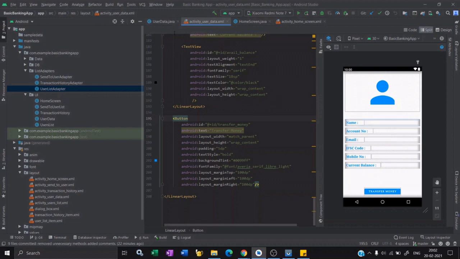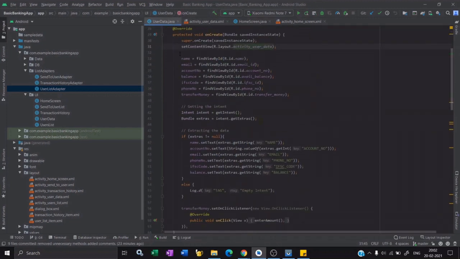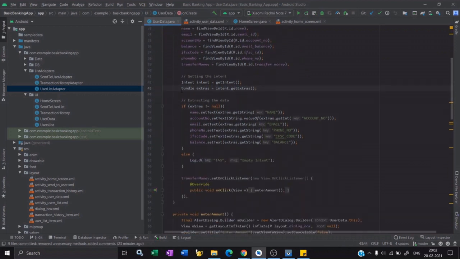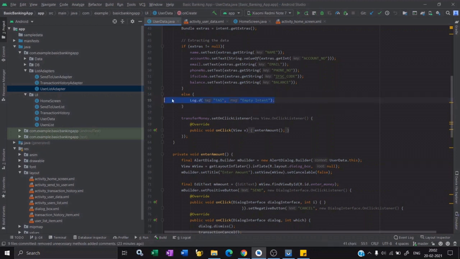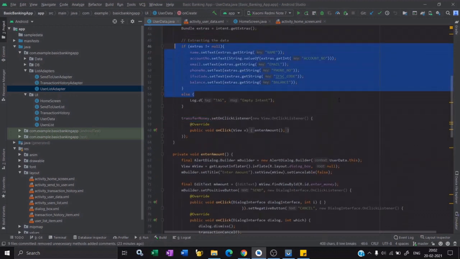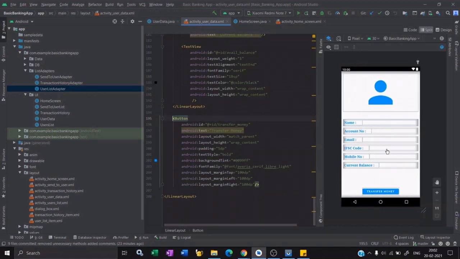And in the code part, we are finding the view by ID of all the text views and all. And we are getting our intent. We are extracting the data here. I'm also using long messages to see whether the intent is empty or not. So on transfer money, we are getting all the data and we are showing the data on this part.